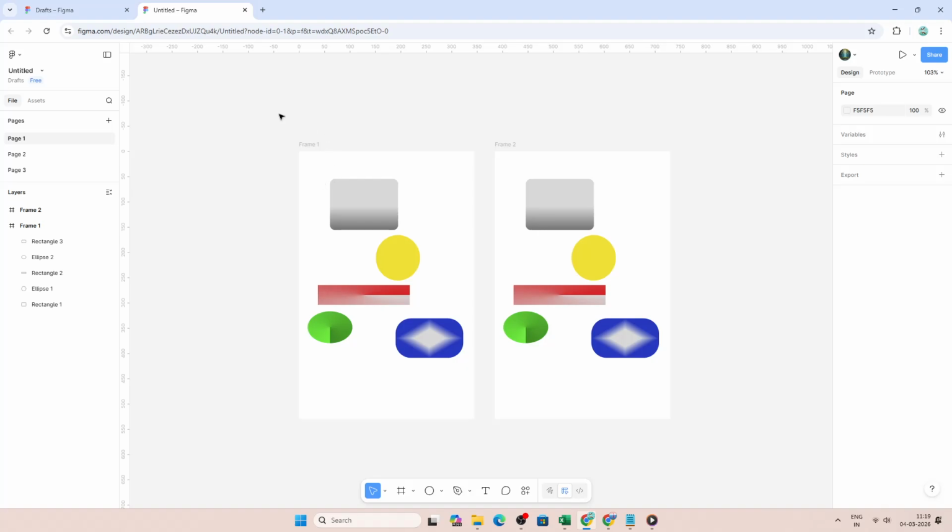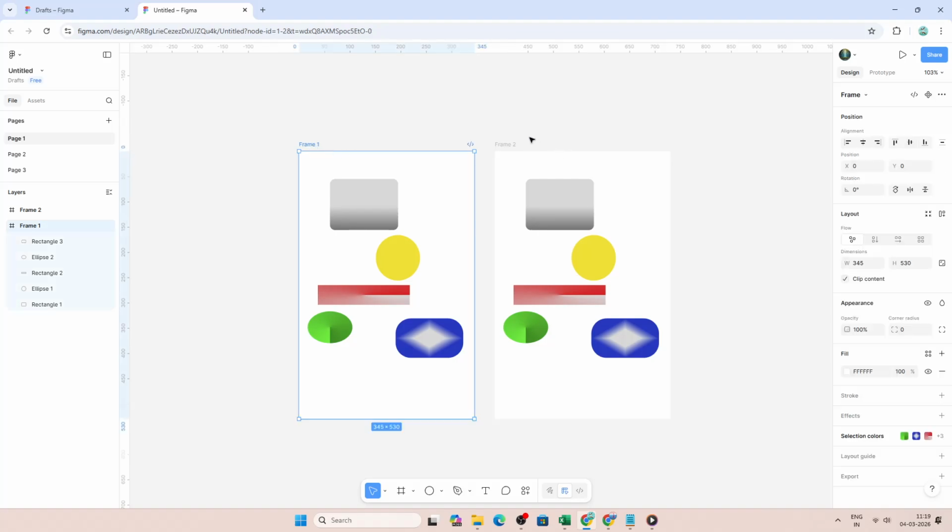Start by opening your design in Figma. Make sure you can see both the canvas and the layers panel on the left. It helps to click the frame on the canvas once so its bounding box appears, or select it in the layers panel to confirm you are targeting the right layer.